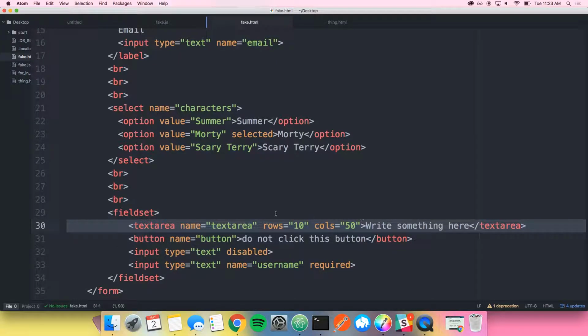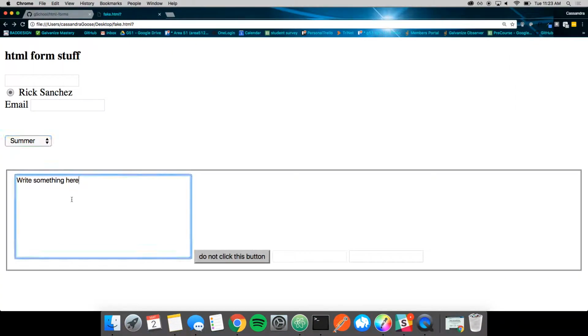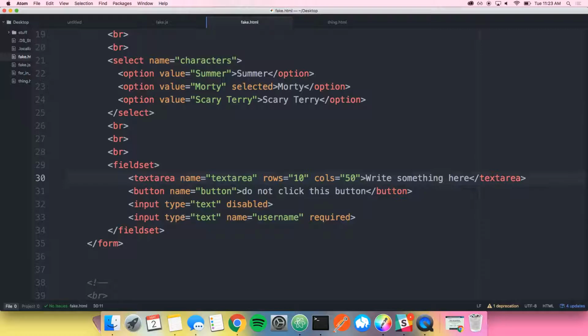So it says write something here. It has 10 rows, and I specify that, and 50 columns. Columns, I think. That one is right here. It's huge compared to our input area, right? Absolutely huge. Then we also have, let's see.